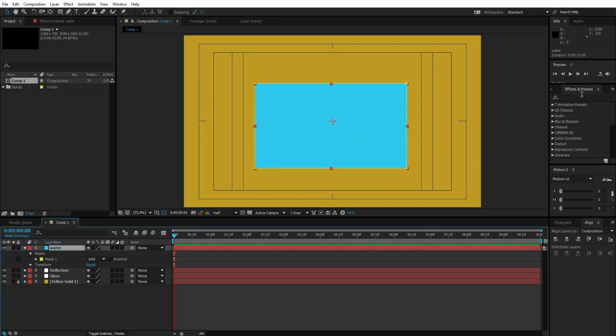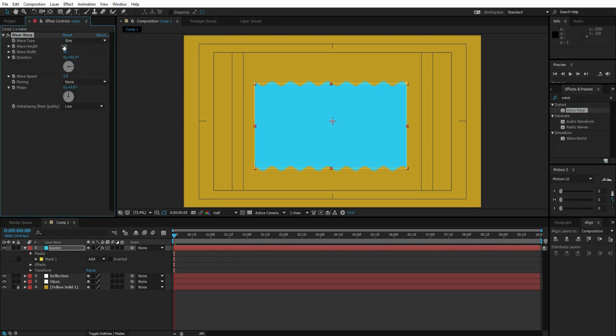After that, go to effects and presets and type in wave. Under distort, there's Wave Warp. Drag and drop it on the water layer like this. So here we have waves that are moving. Let's change the speed value to 2.